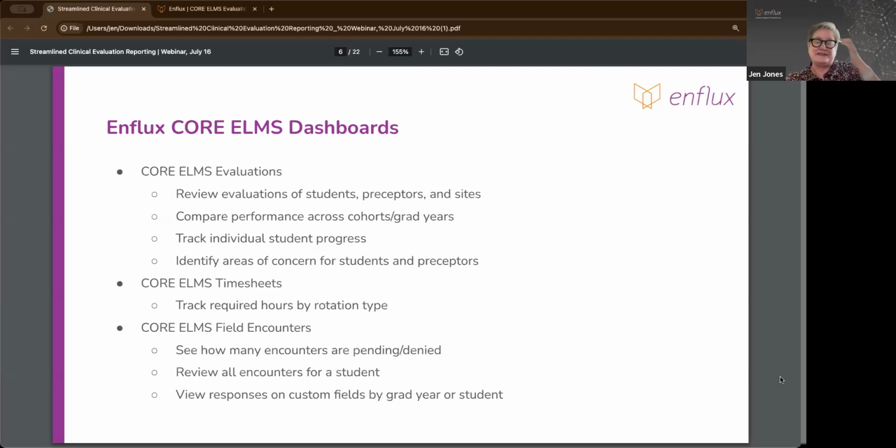So we have one for the evaluations, and that's where we have all of the information about evaluations of students, preceptors, and sites, where you can compare performance across your cohorts or grad years, where you can track things about individual students, and then identify areas of concern for both your students and your preceptors. We also have a dashboard for timesheets if you're using that to track how much time students are spending in their clinical areas. And then we also have field encounters. So let's start taking a look at a few of them.